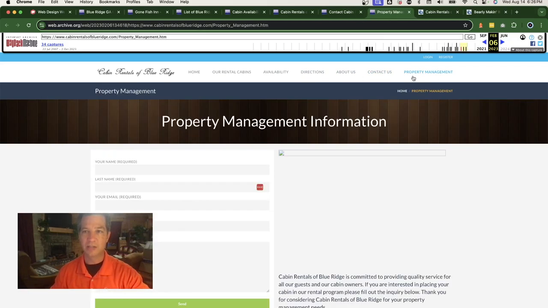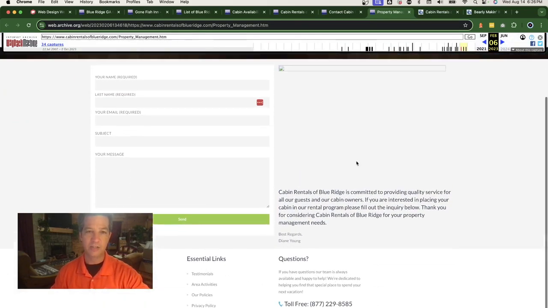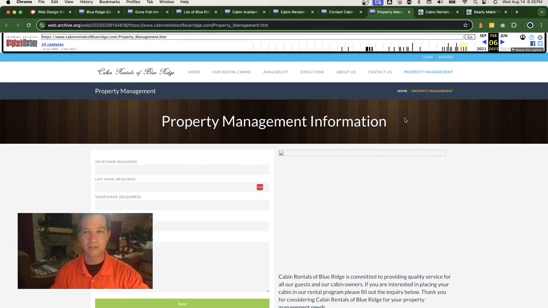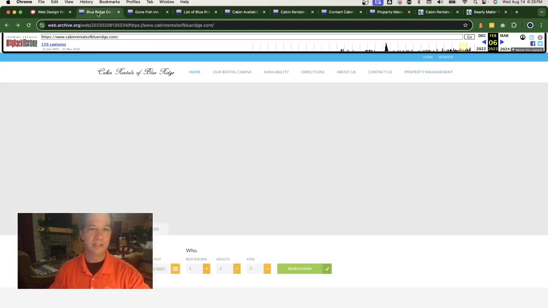And then the last page is the property management page, which just has a form and one little paragraph. Another page that doesn't really meet the minimum requirements of being a standalone page. So any one of these pages can be consolidated together with the other pages. So that's kind of the overview of the layout and the branding.